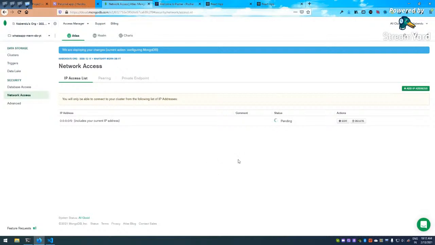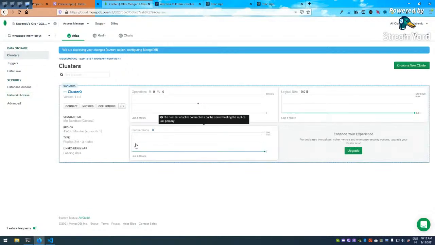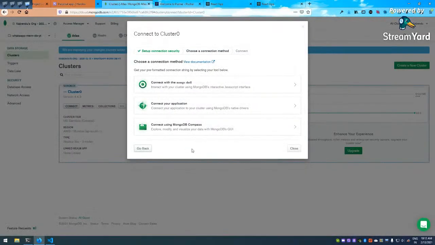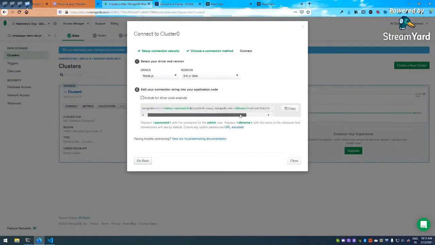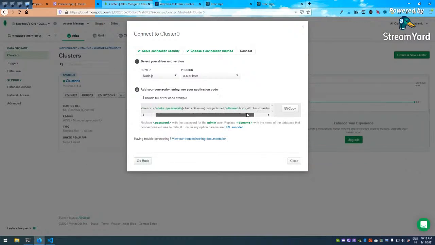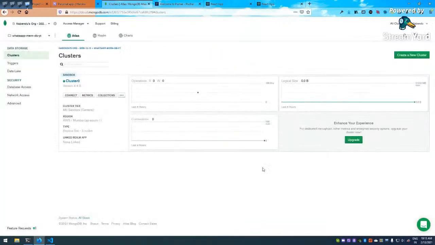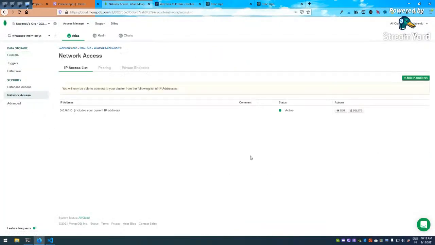This will make it, and let it be done. It's okay, let it be like this, it doesn't matter. I have to go to the cluster. See, it isn't getting created, but then also we can take it. I will go to connect your application, and I have to actually copy this. Okay, see, it was done also, it is done. Network access is also active, means it is done.